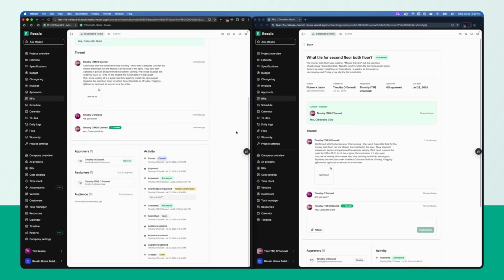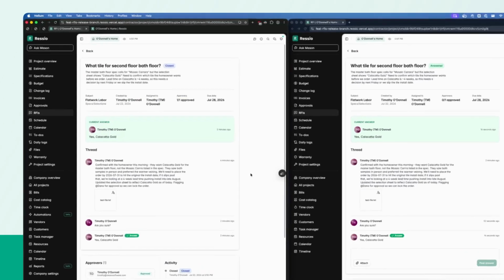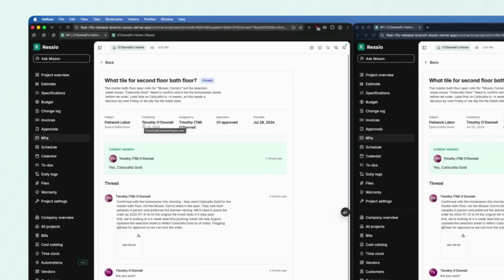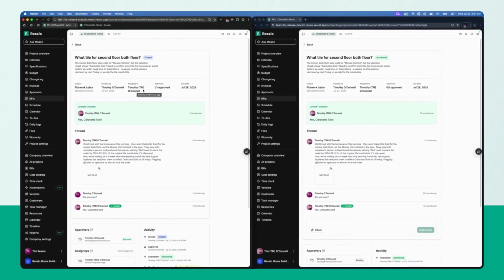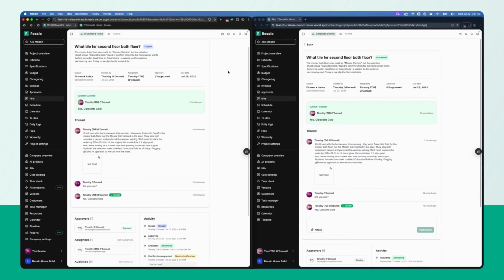Jumping back in, a couple things to call out. You can see that the activity log has filled out as we've gone through this process, so you can see the steps in the life cycle that the request for information has gone through. You can hover a user's name to see their email. Users will get notifications around an RFI. So when it's submitted, answered, if clarification is requested, it's closed, or an RFI is assigned to you. And there will be links to that RFI in that email.